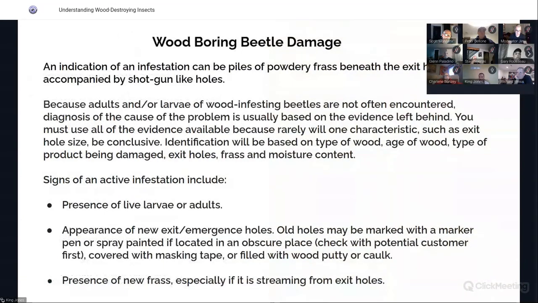Like I said, with woodborne beetles, you get the frass underneath it. The age of the house is a big indicator that you might be possibly dealing with woodborne beetles. The moisture content, you walk into a basement, high moisture content, chances are you may have an issue with woodborne beetles there as well.